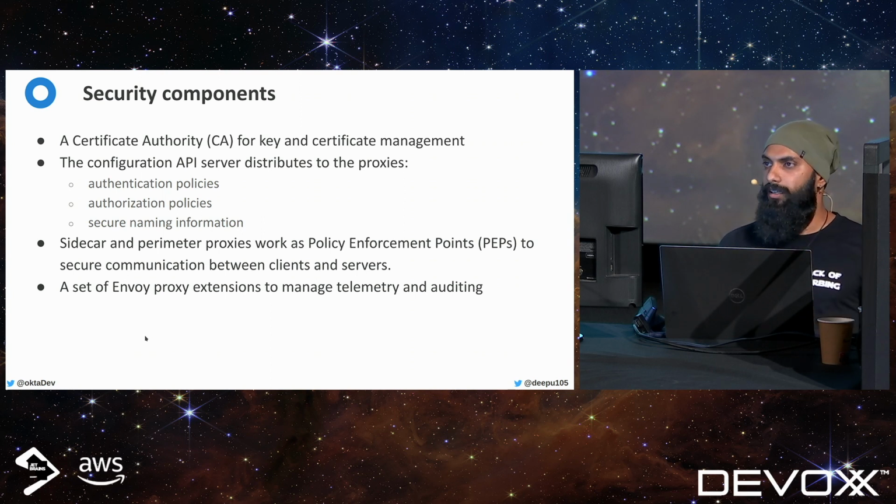So finally, security components. Istio also offers a lot when it comes to security. These are all the components that are available. You have a certificate authority for certificate management, managed by Galley. You have a configuration API server that distributes the configuration to the proxies. It distributes authentication policies to the proxies, authorization policies, and naming information. You can distribute all that.